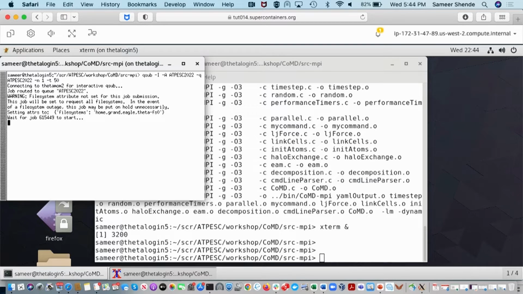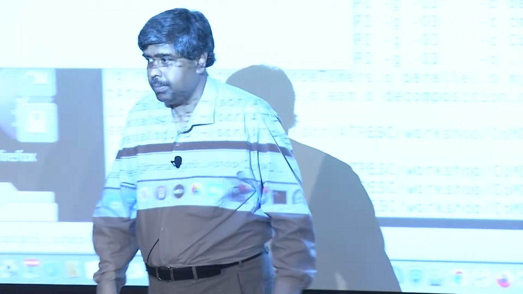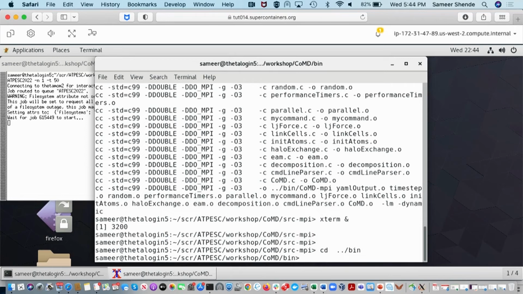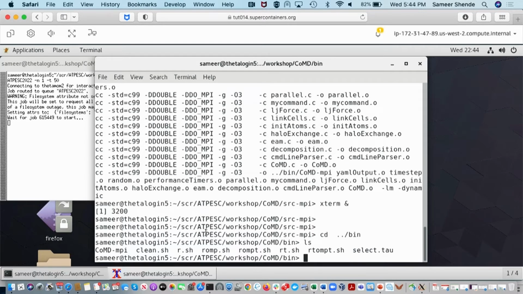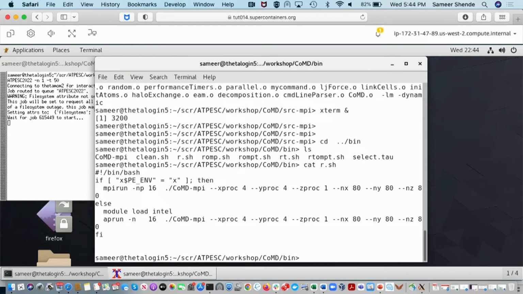and I will then go and run this CoMD example right here. You see in the bin directory. Let me go and check that it created this in the bin directory, ls. It created this CoMD MPI. Now just have a look at the r.sh file. All it's doing is it's using aprun and then running it on 16 cores with 4 4 1 and running nx, ny, nz as 80, 80, 80.